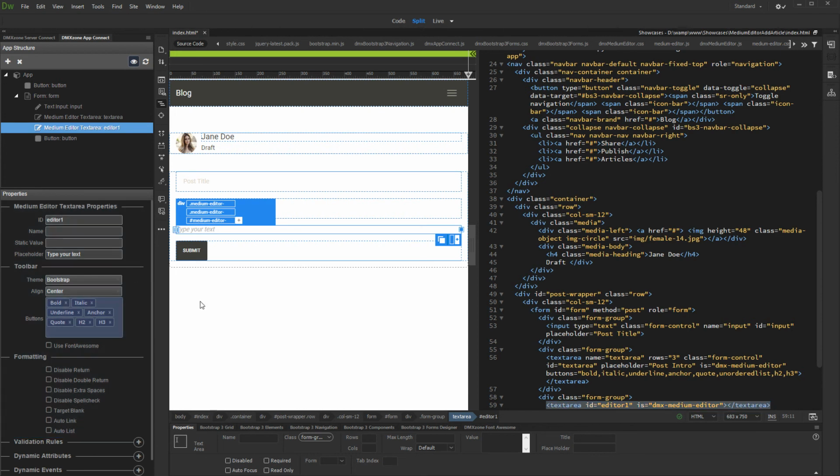Then, you can use your form to insert data into your database. Just check the Inserting Data into Your Database video to learn how to do this. Thanks to the Medium Editor text areas, the content will be formatted and stored with the HTML tags in your database. Let's preview the results.